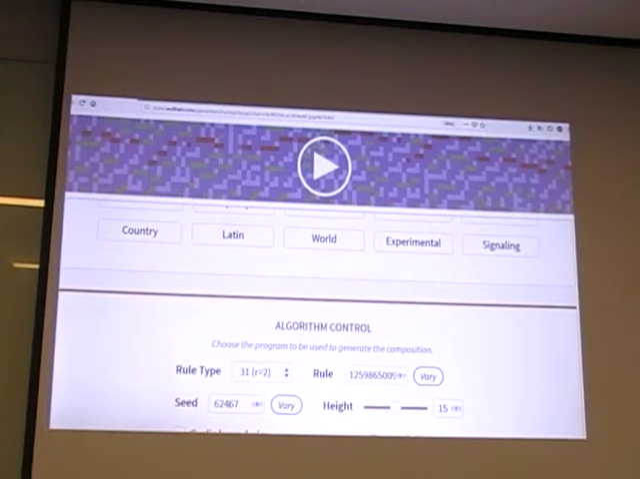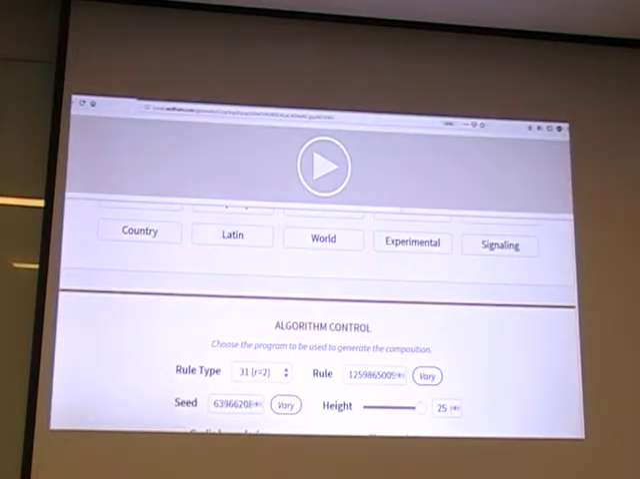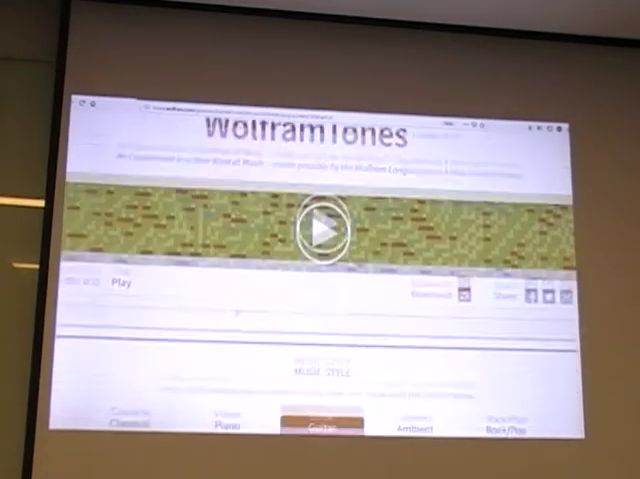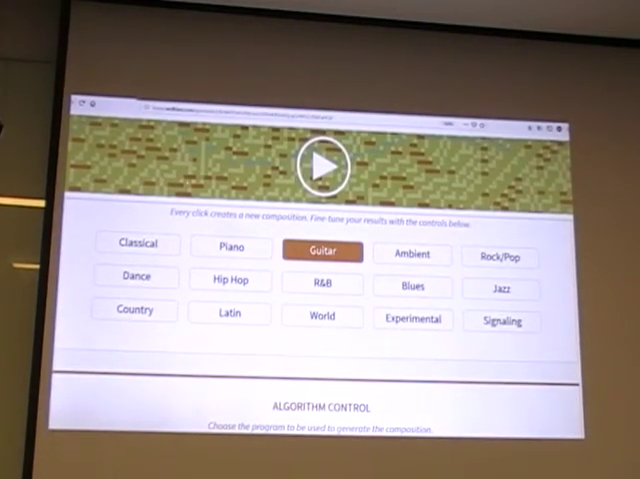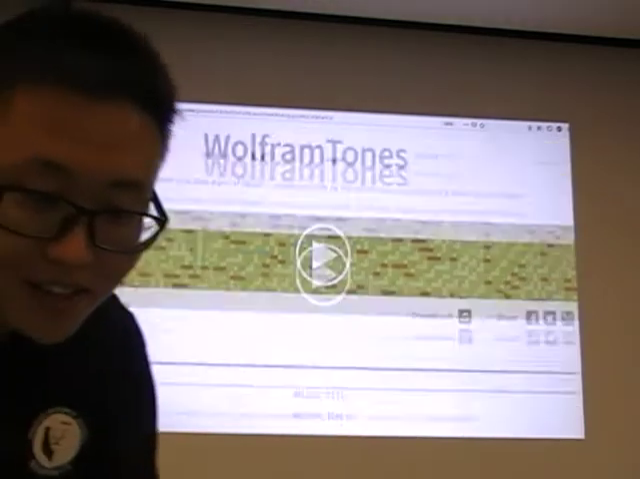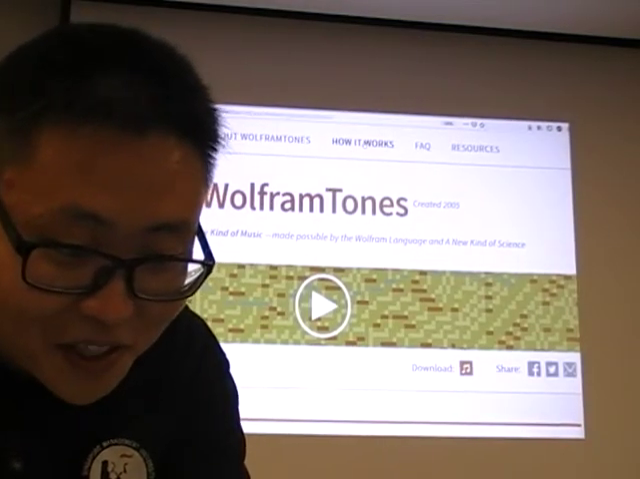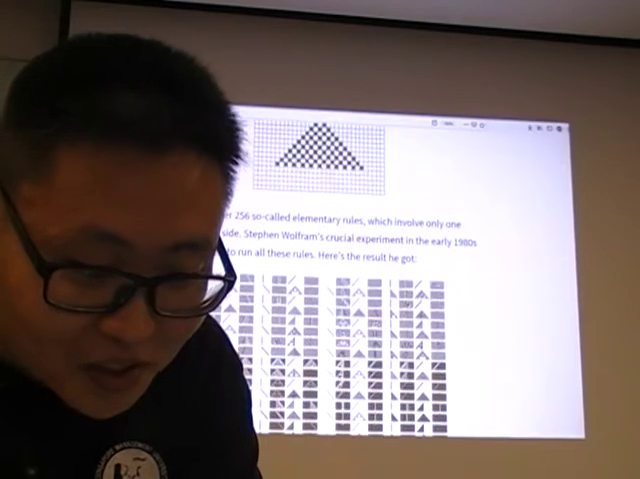What's the meaning of height and what's the meaning of rule type? I think height is simply the pitch of the light. The rule type, I think we have to go into how it works.